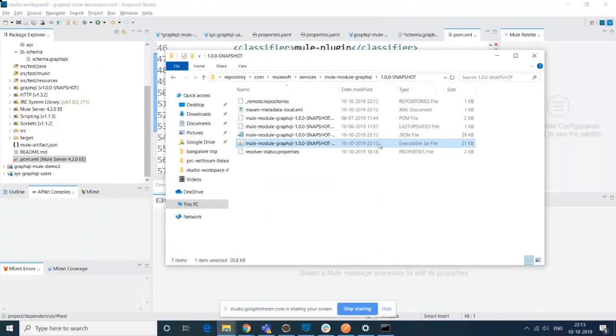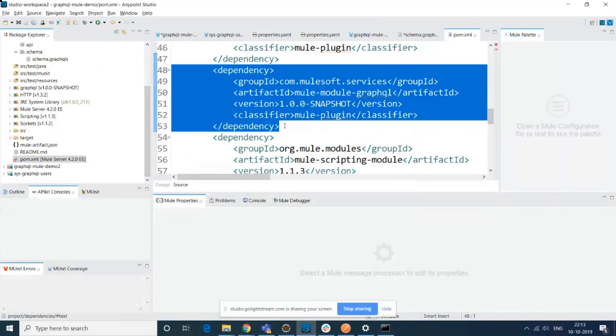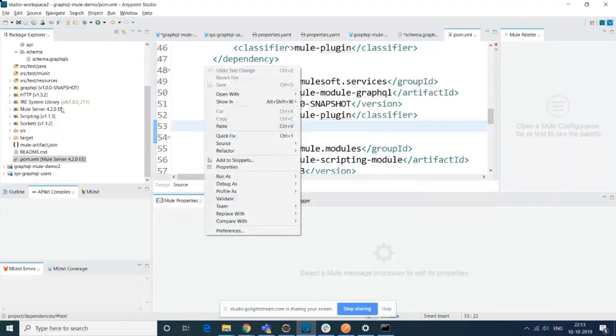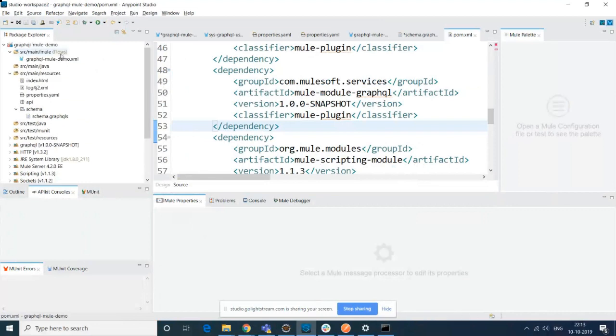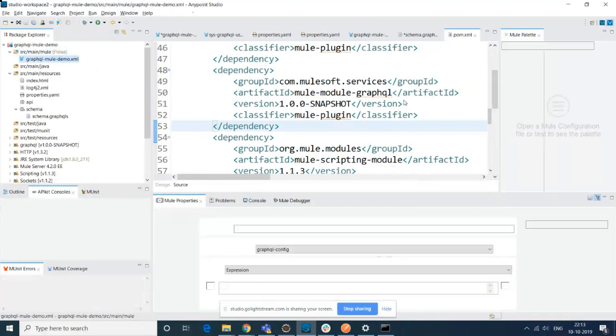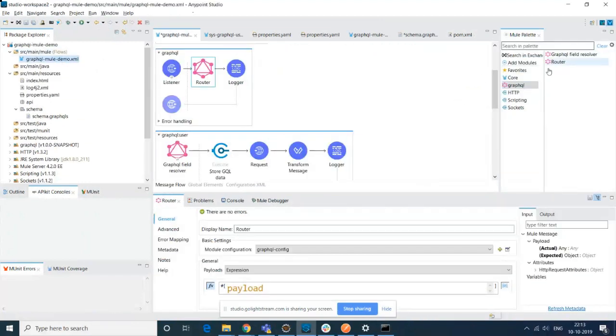It just got added. It's the latest timestamp here in India. So we have this jar here in our local, and then we'll just import the dependency here. As soon as you import this dependency, you will see these two connectors available in the palette.